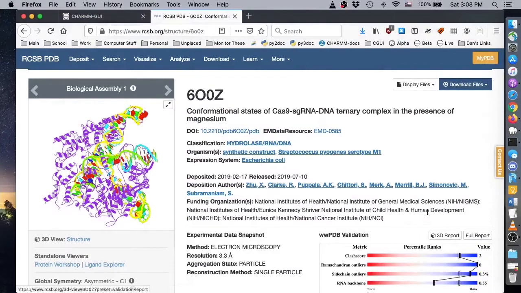In this demo, we will prepare a protein DNA and RNA complex 6O0Z, including modeling of missing residues for AMBER simulation with the AMBER force fields. 6O0Z contains the sgRNA-guided Streptococcus pyogenes Cas9 endonuclease in a precatalytic form.